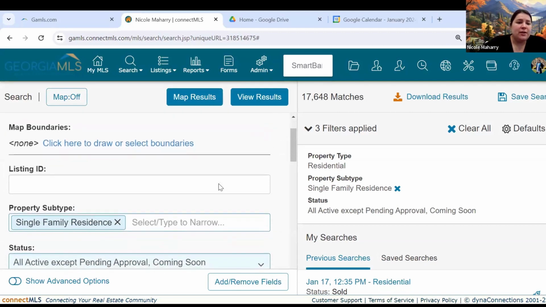Right below, you'll see there's map boundaries. So I can click this right here, which will take me to the map, and I can go ahead and select my boundaries, like plugging in a particular address. We will work with that later. You can also plug in listing ID numbers.